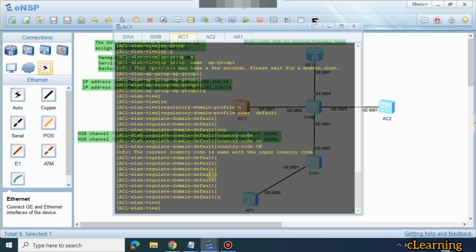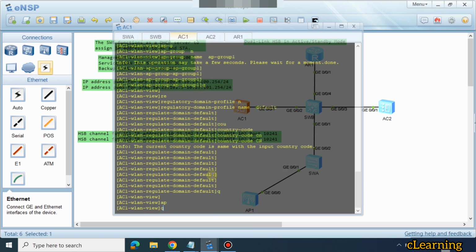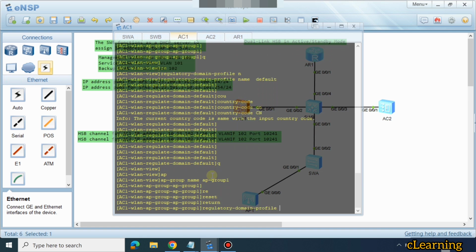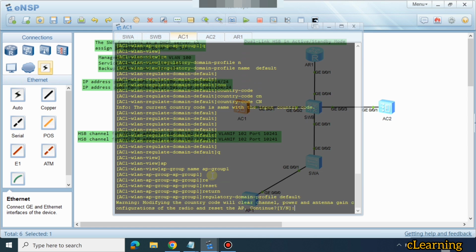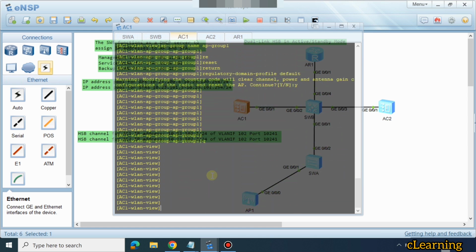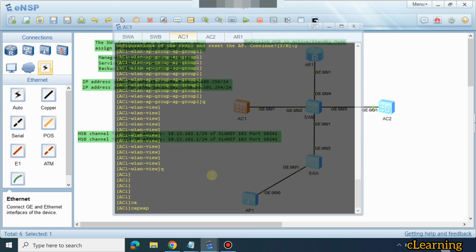And then we go back, and here again we go in AP group 1, and here we add the regulatory profile default. Now we define AP regulatory profile. Now we go back, now we select add the CAPWAP tunnel. Here you define your CAPWAP tunnel source interface, which is our management interface. The VLAN of the management interface you will define here. Source interface would be VLAN 100.